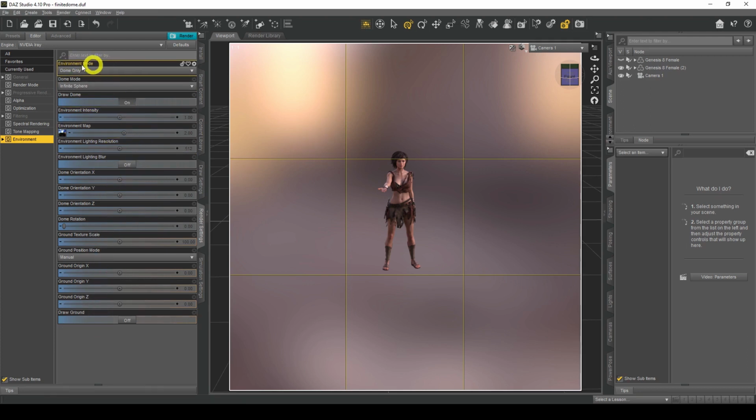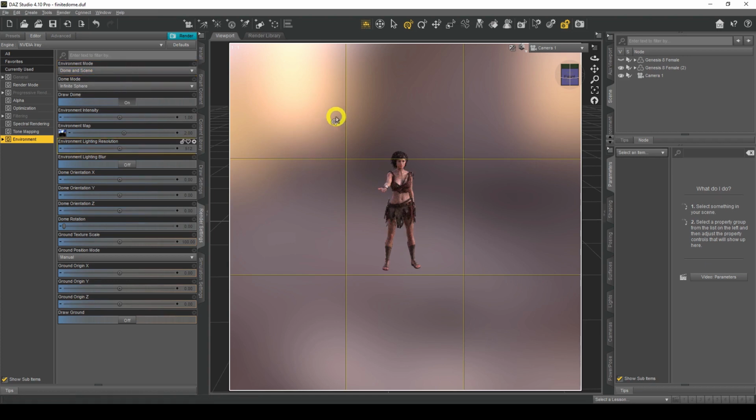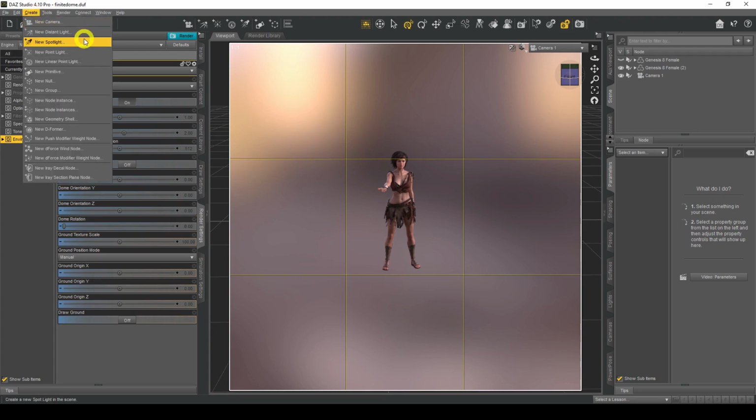So let's start off with the Environment mode. You've got Dome and Scene, Dome Only, Sun Sky, which we'll cover in another tutorial, and Scene Only. With Dome and Scene, you can use the HDRI map, which is this one here, the default one, as well as scene lights. So your scene lights here, your distant spotlight, point light and linear point lights. So you could use them together in a combination to light your scene.